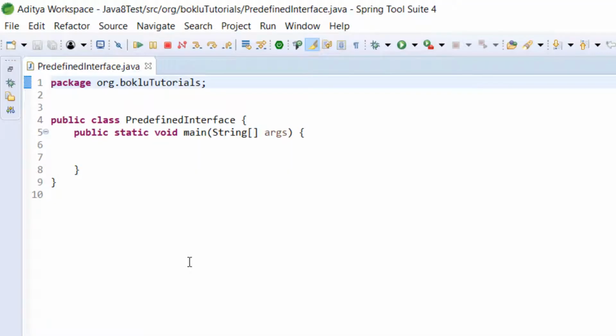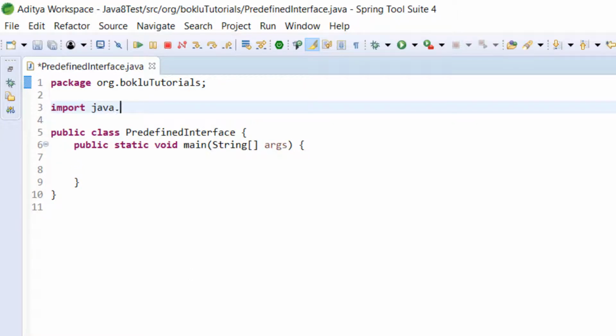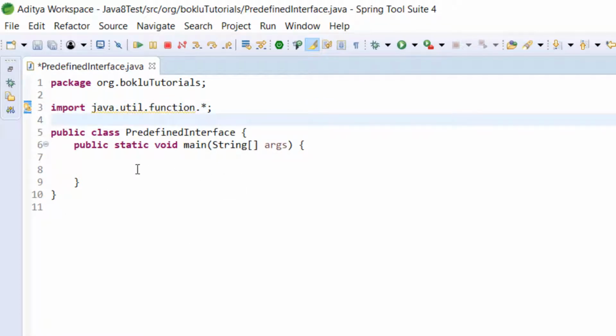Before we start practicing those predefined functional interfaces, the most important thing to know is that all the predefined functional interfaces lie inside the java.util.function package. So let's import this package first. Now the first interface we are going to talk about is Predicate.